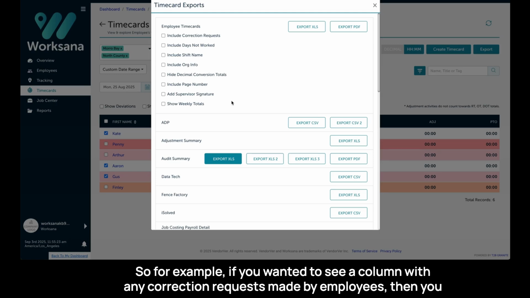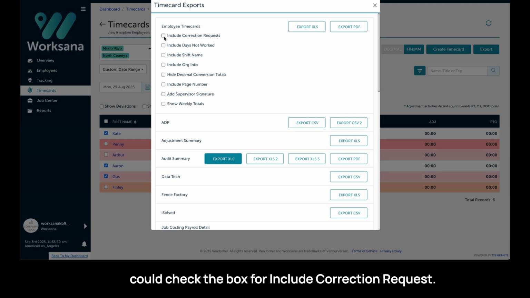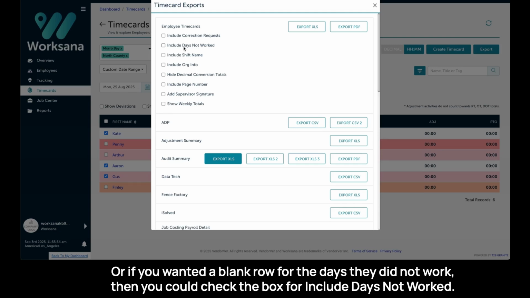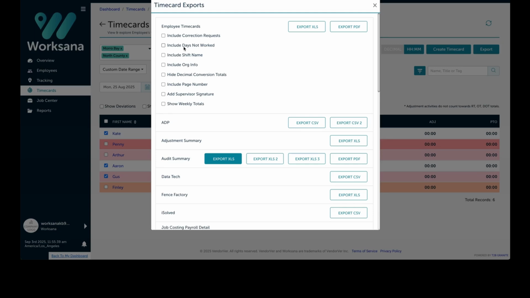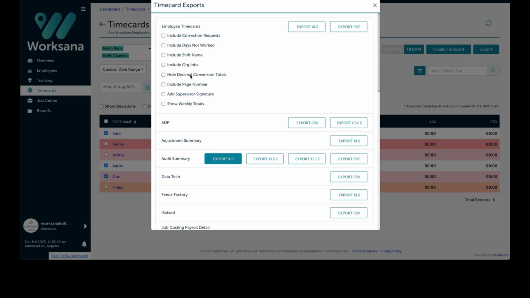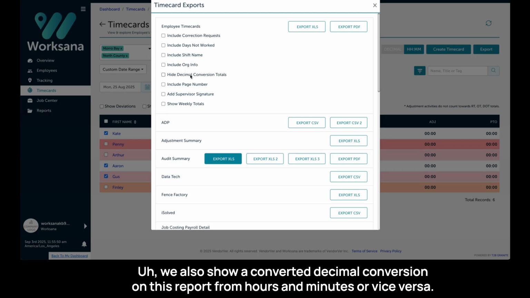So for example, if you wanted to see a column with any correction requests made by employees, then you could check the box for include correction requests. Or if you wanted a blank row for the days they did not work, then you could check the box for include days not worked. Shift name likely will not apply to your organization. Org info would display department and team information. We also show a converted decimal conversion on this report from hours and minutes.